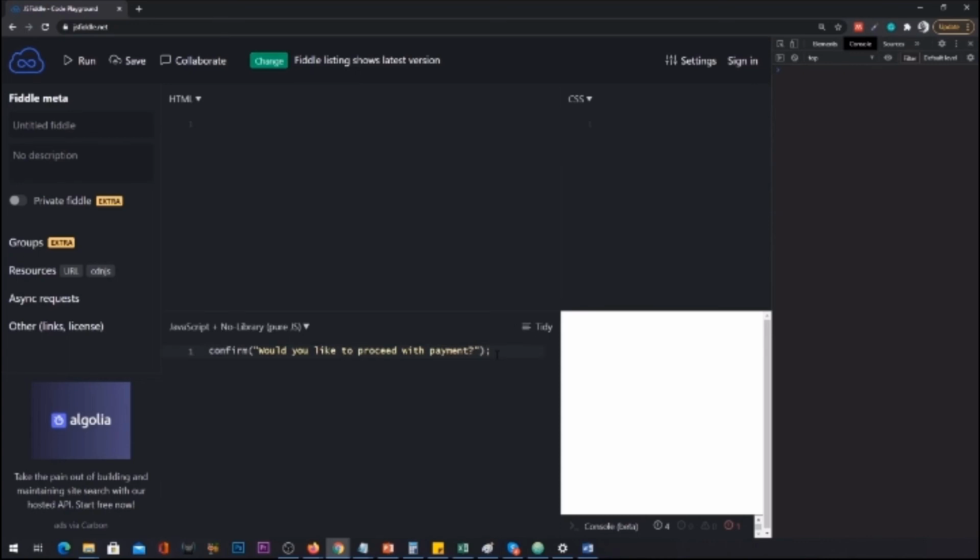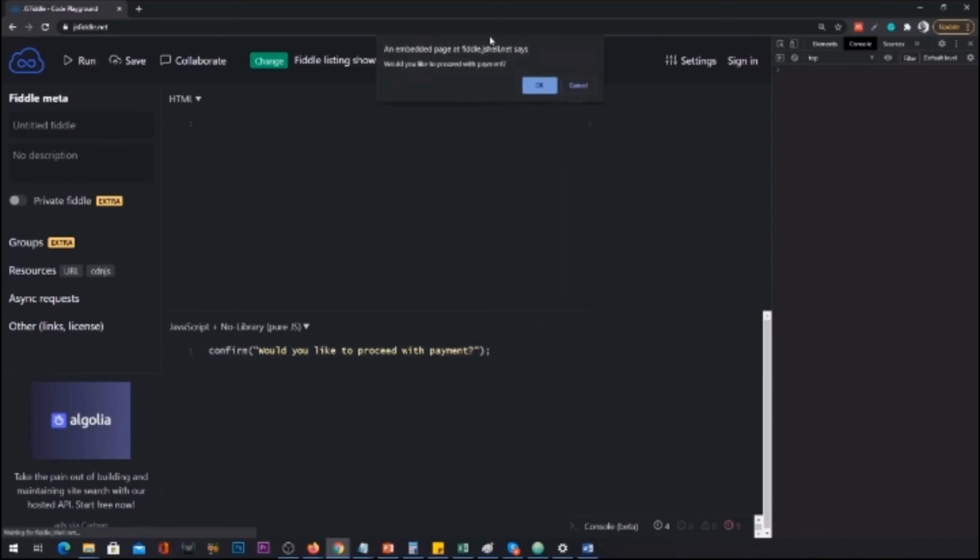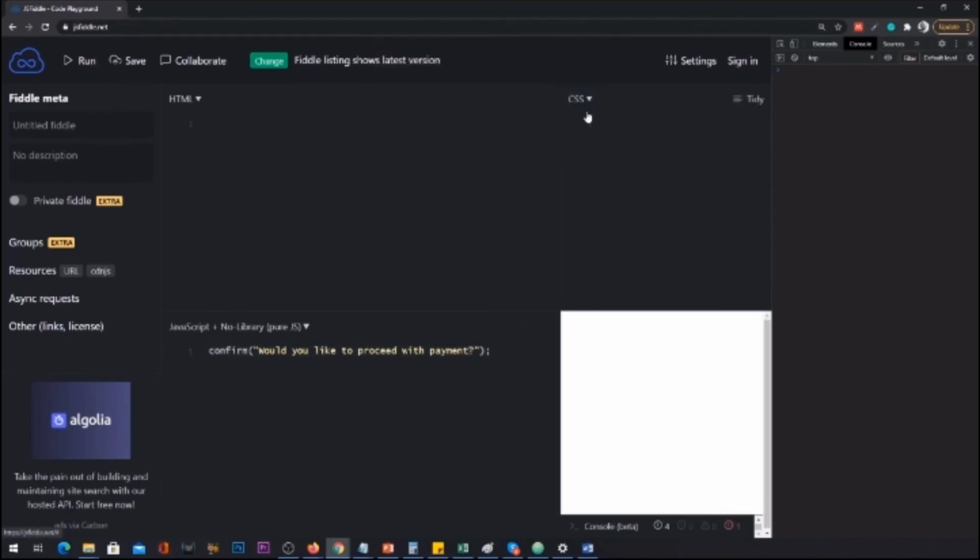Okay, now let's run this. And it works just fine. If I click OK, nothing really happens. If I click cancel, nothing really happens.